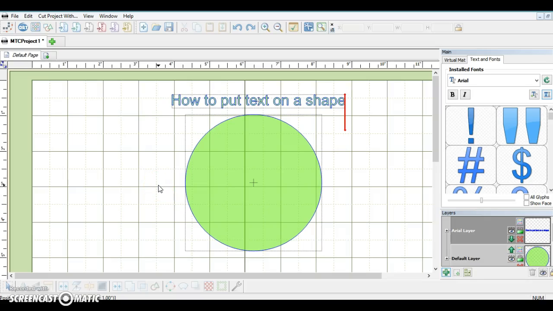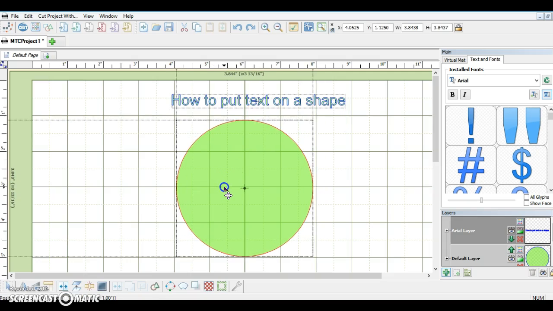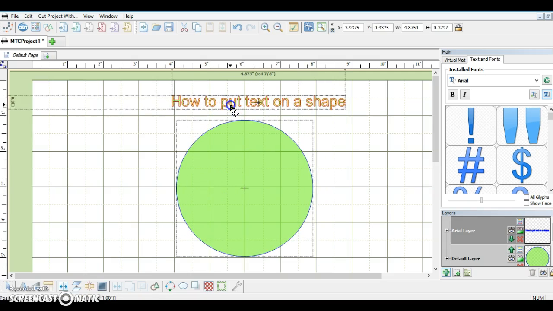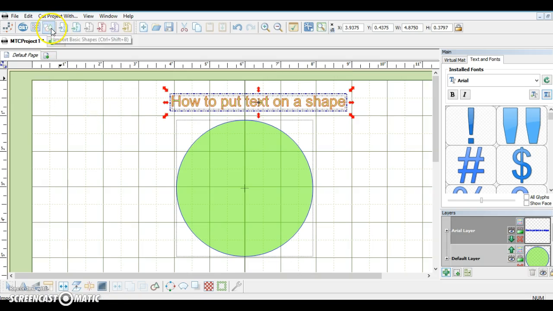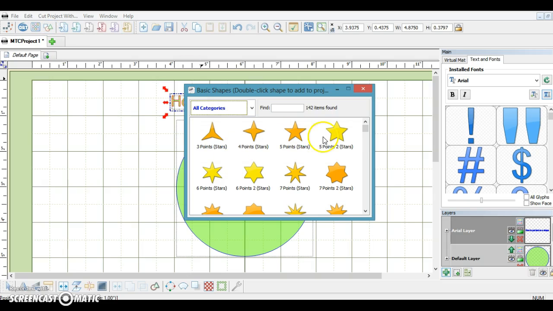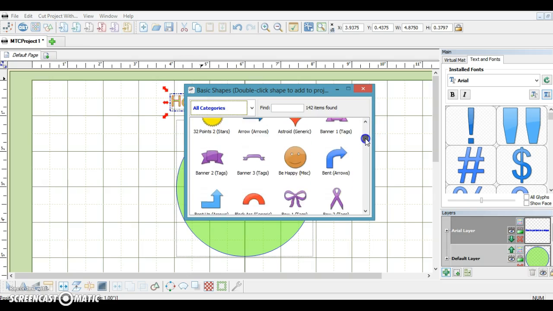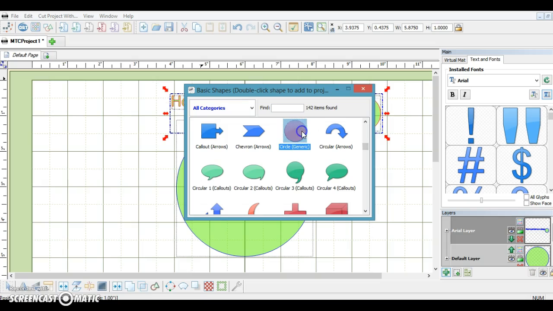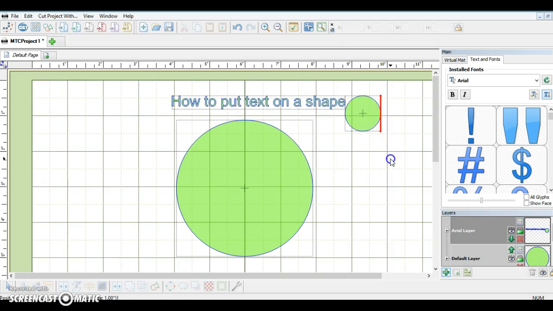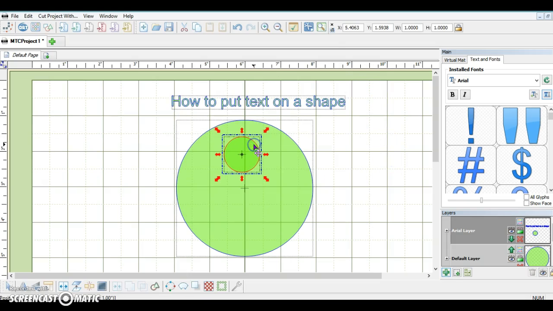Hi, I'm going to show you how to put text on a shape and make the cut. Okay, I've already brought in a circle and typed out what I'm going to put on it. You can go to your shapes tools and get all kinds of shapes. So I just picked the circle and made it the size I want it.